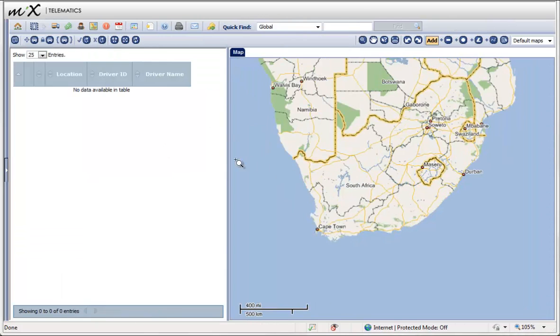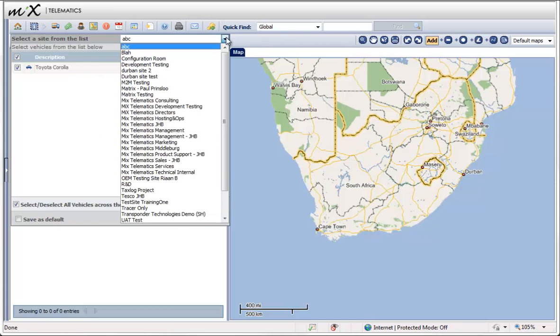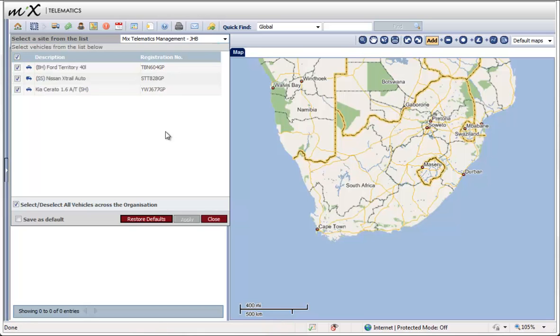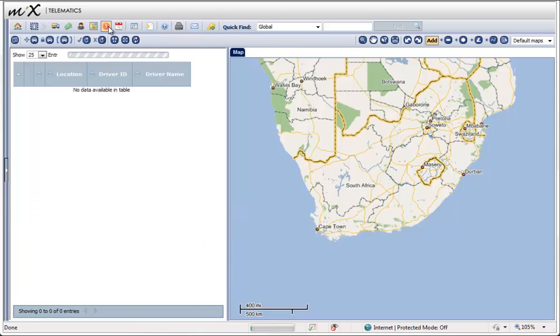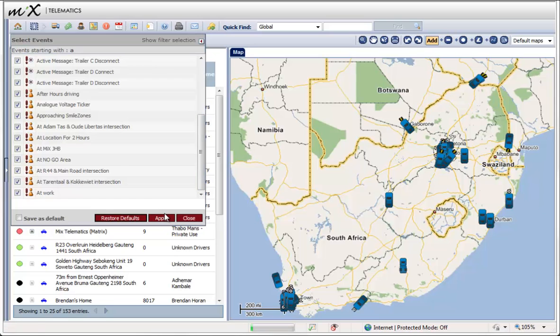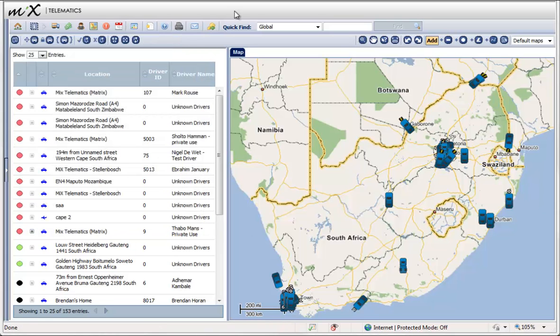If you haven't selected any vehicles, then this area will be blank and no vehicles will be displayed on your map. First, select the vehicles you would like to track, and if you would like to see if any events have triggered, then select these too. In the left-hand panel, the selected vehicles are now listed. In the drop-down, you can select how many entries you would like to see per page.